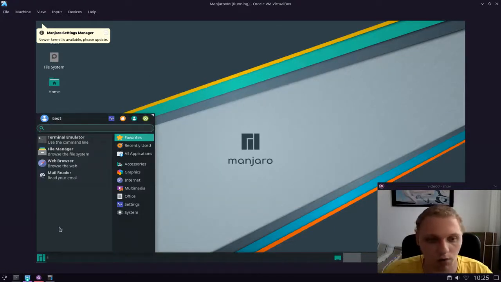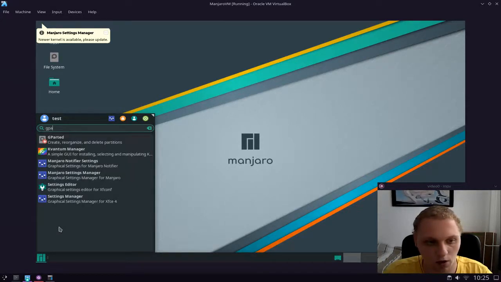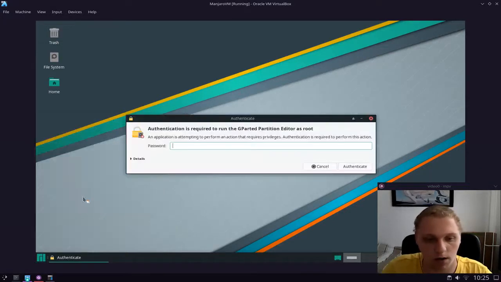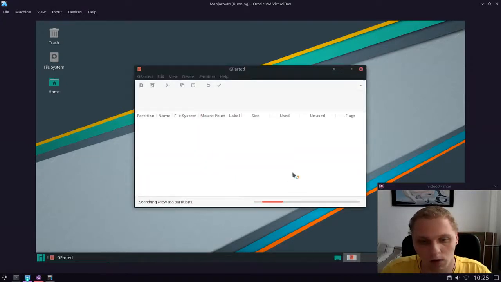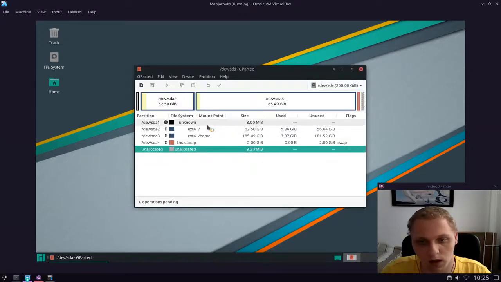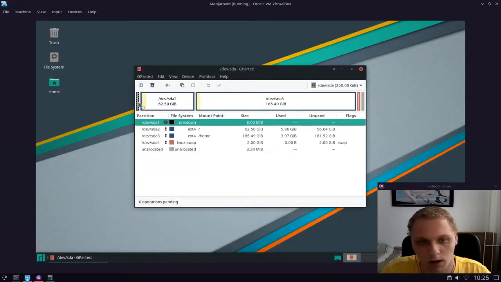So inside of Manjaro, there is a utility called GParted, so we can open up GParted and have a look. It will ask for your password. In my case, I am using test as the password since this is a virtual machine. So we're going to give it some time to load, and as you can see, it's exactly how we wanted it. Here is our boot partition or our bootloader.